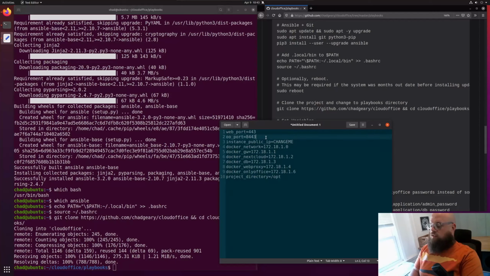The OnlyOffice port, this port also needs to be exposed to clients if you're going to do editing. So if you open a document and you're going to edit it, OnlyOffice will open with this port to the client. So this port needs to be open as well.